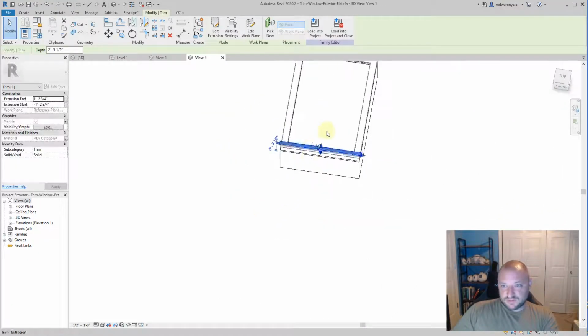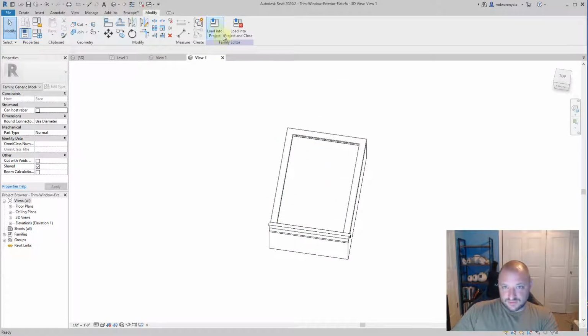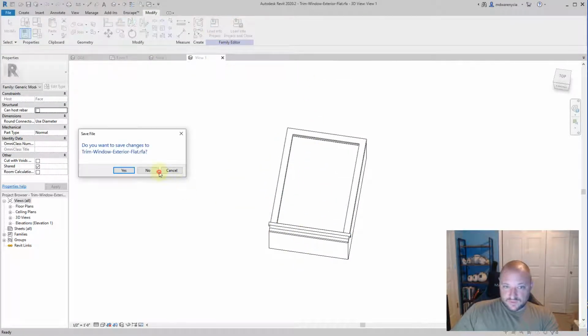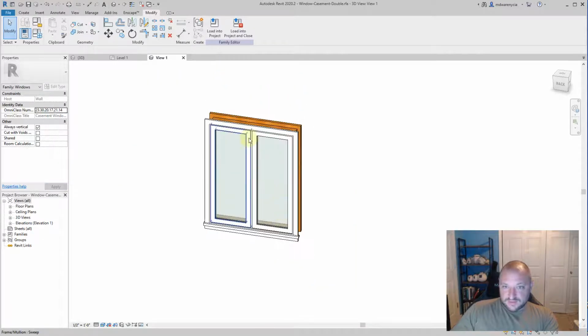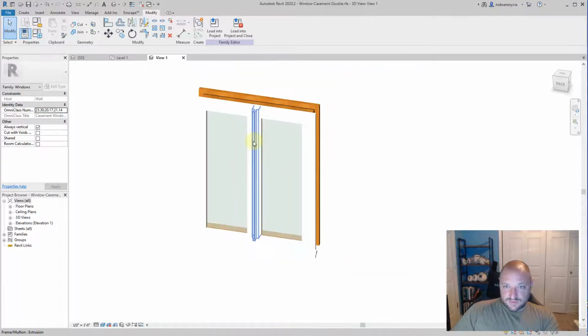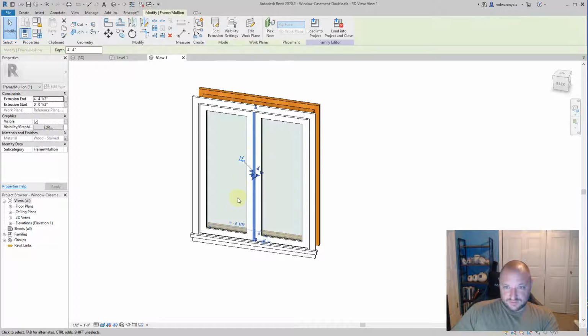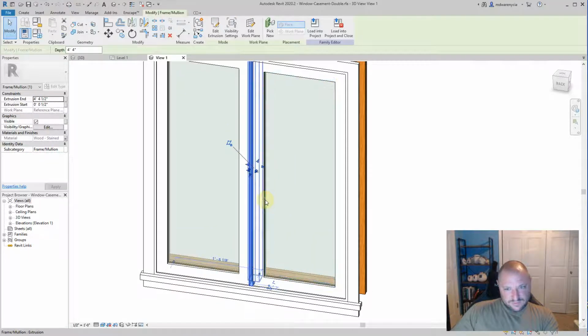So if I wanted to go in and modify this window, let's not modify that. Okay, so let's say that I wanted to modify this, or I wanted to get rid of, well, what do I want to do?